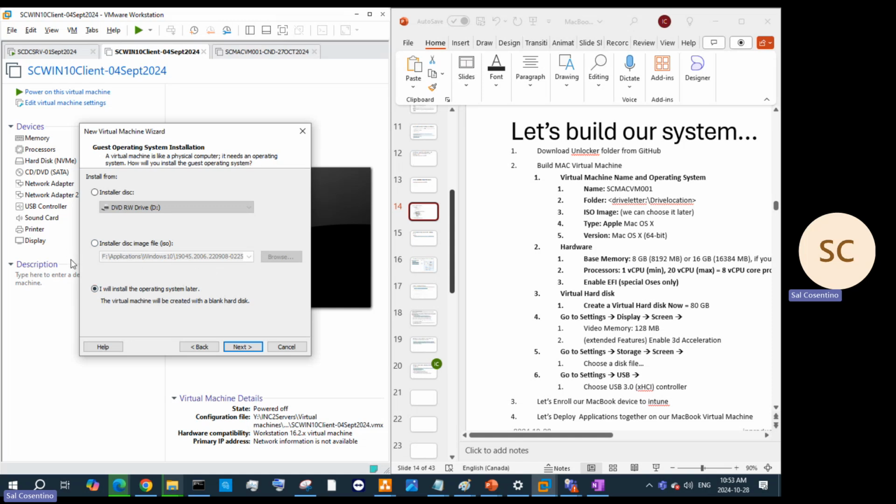Even if you try it, it won't work. So you have to select this. With this virtual machine, you want to create the bare metal machine with a blank hard disk first. This isn't a template. We're not just going to use the ISO to install with no disk. So we want to create that disk first. So we'll select I will install the operating system later and then select Next.